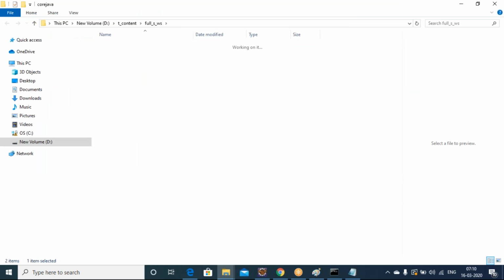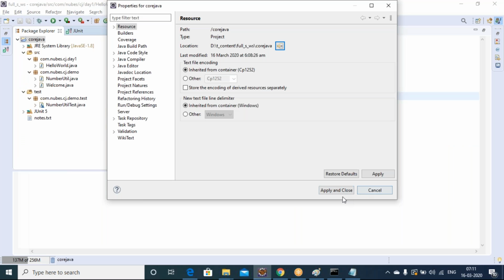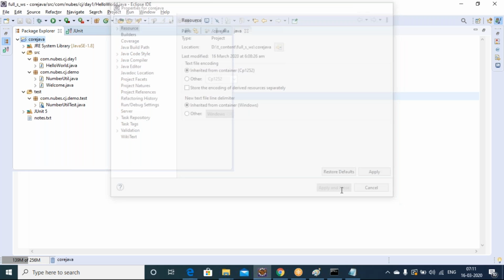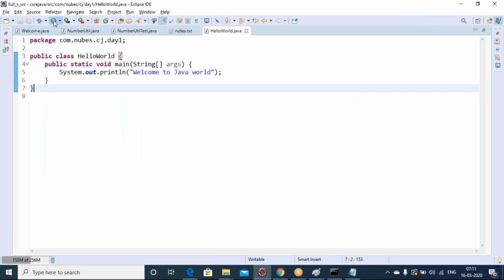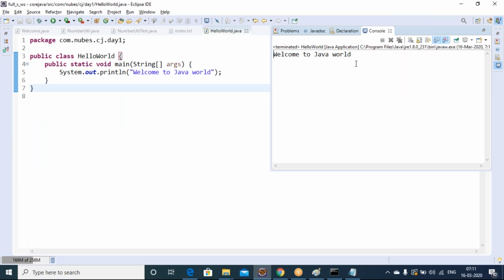So here is the core Java project, and there is a bin directory. You can go to the bin directory. We created the CJ day 1. You can see the .class file here. This .class file is generated. All these things have been abstracted by the IDEs. We will see only a right click, or we'll see the run button, which we click, and it will run your Java application. So this is the advantage of using the IDE.